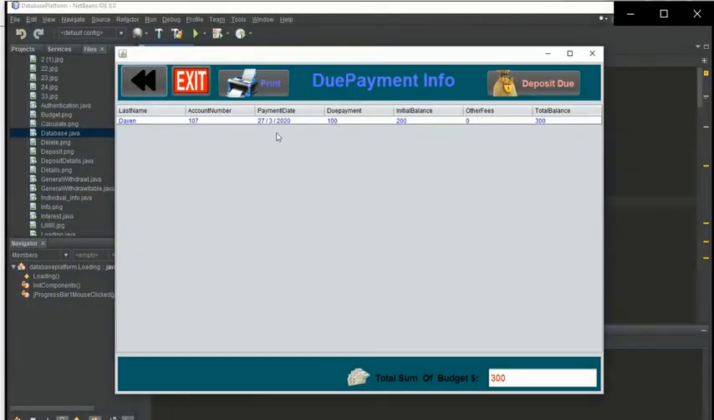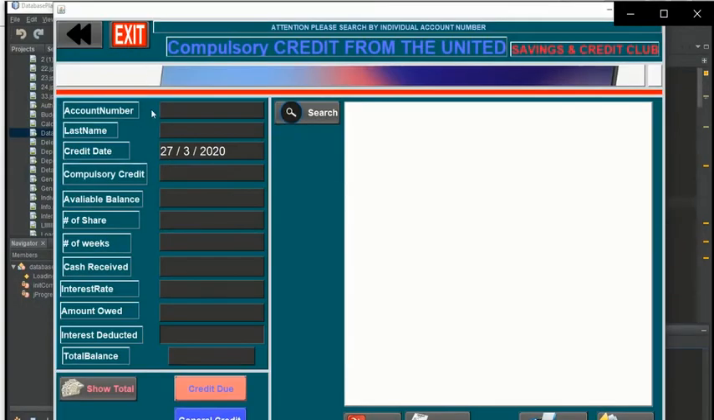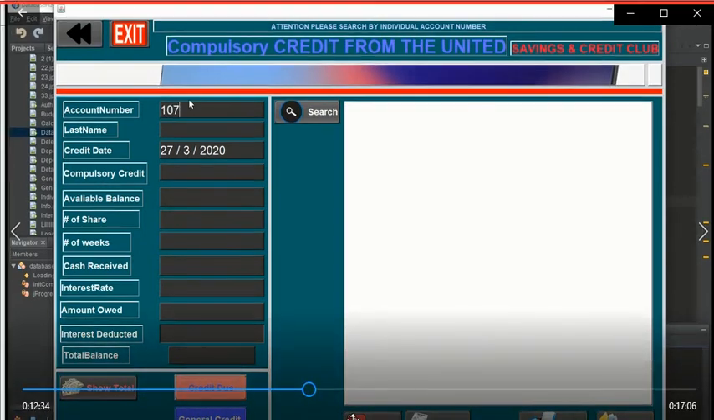So you got the deposit details. This is the deposit detail we just found, and you got the withdrawal details. So now this is the withdrawal details. You see, this is it. This is the withdrawal detail.